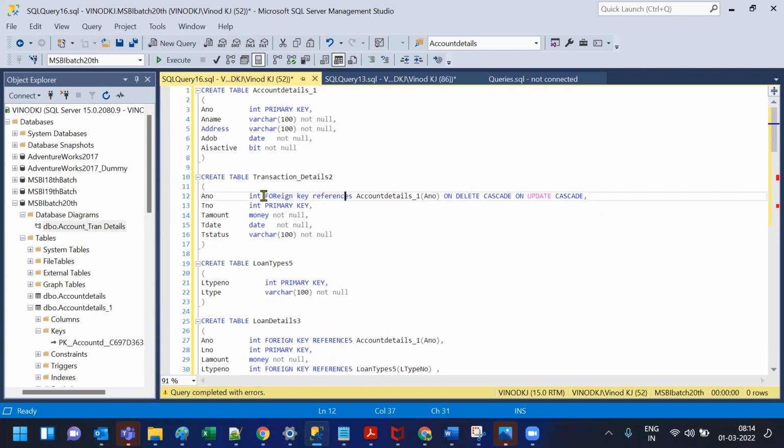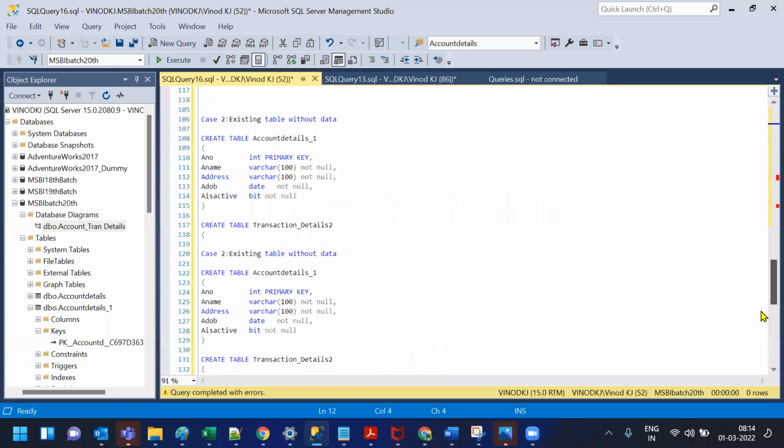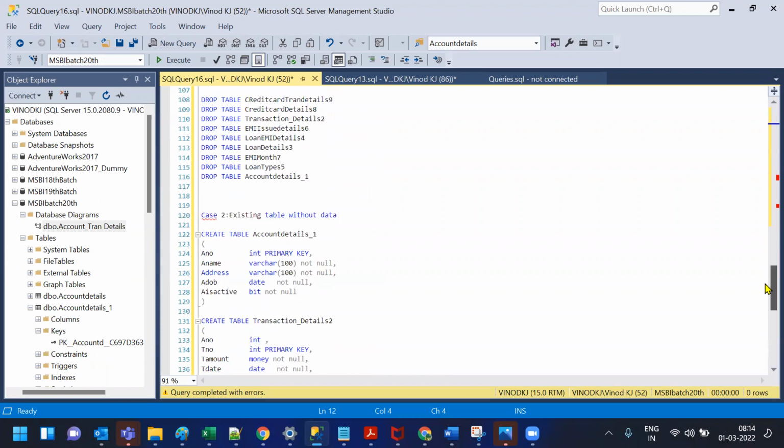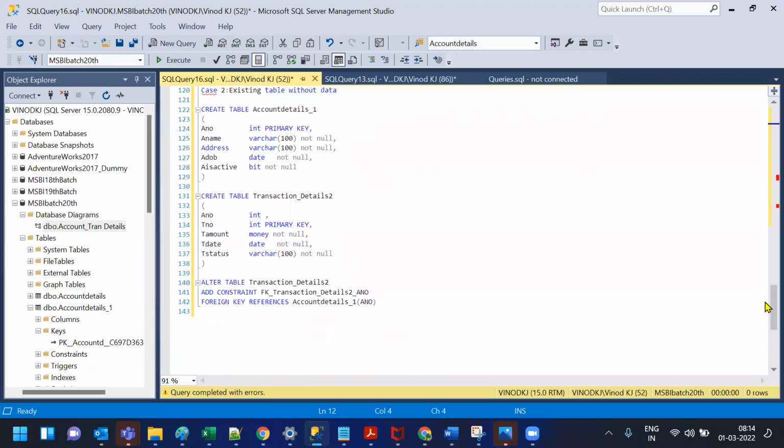So SQL Server knows that this foreign key needs to be created on top of this column. Whereas at the syntax level, if you see here, have we mentioned anywhere on which column we need to create the foreign key? No, sir. We just mentioned foreign key references, the account details table and the primary key column. Where is the foreign key column? There are so many columns in this table. Have we mentioned the foreign key column anywhere?